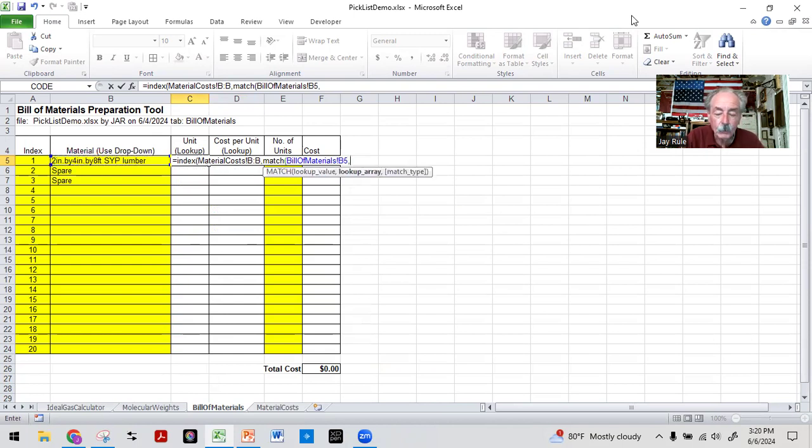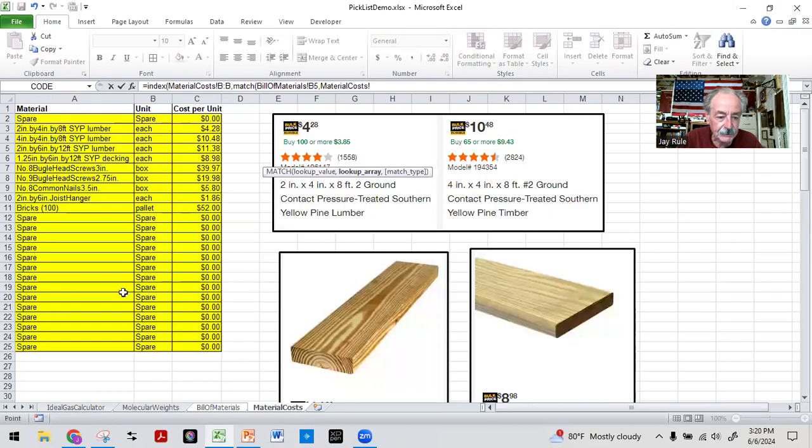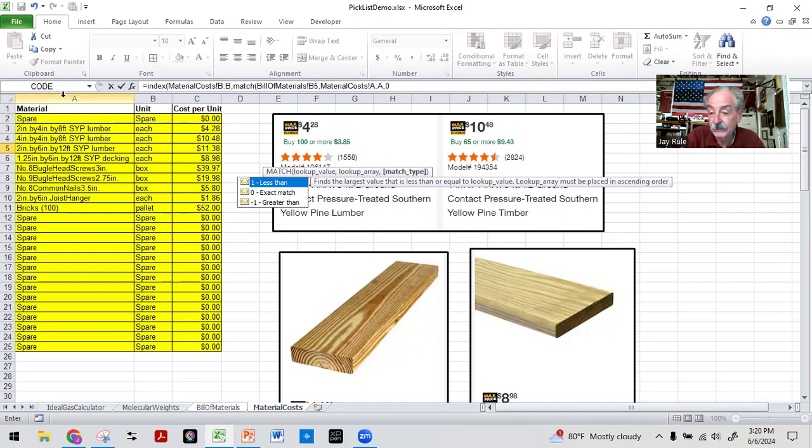Comma. What lookup array do you want me to look for the match in? I've got to go back to my material costs, and the lookup array is the A column. Okay. And then finally, since it's a word we're looking up, I'm going to hit comma and exact match 0, because you have to have an exact match for text.